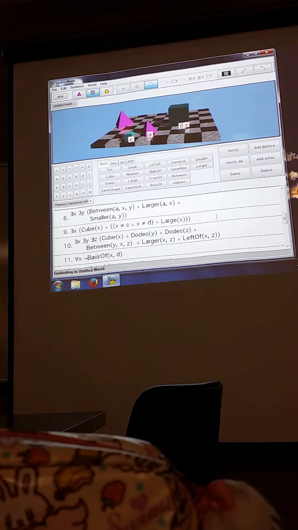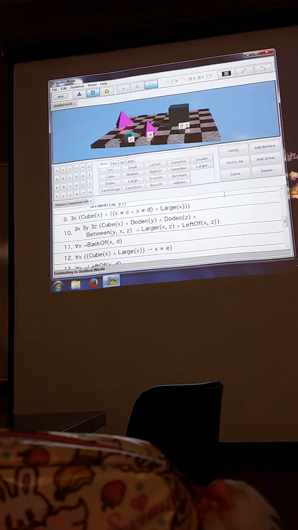A is smaller than one and larger than the other. All right, let's move on. Number 9. Some things are a cube and it's not equal. Okay, C and D are not equal.